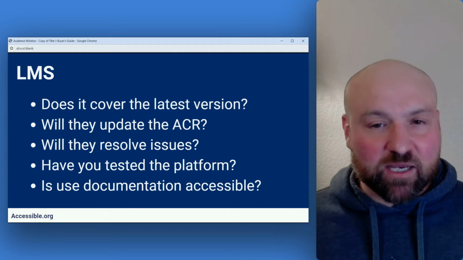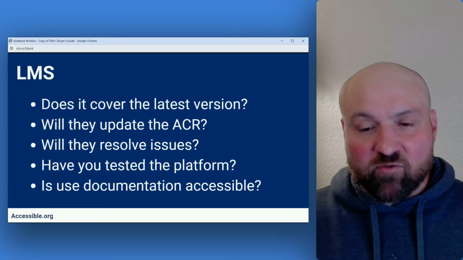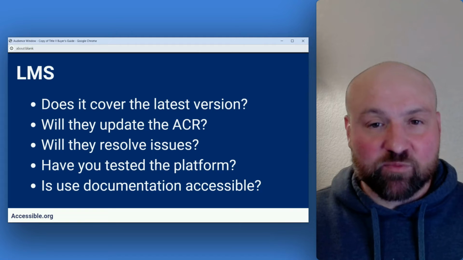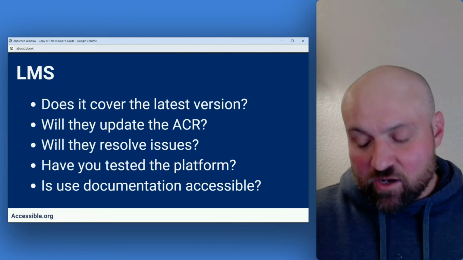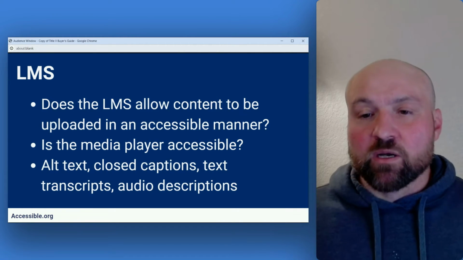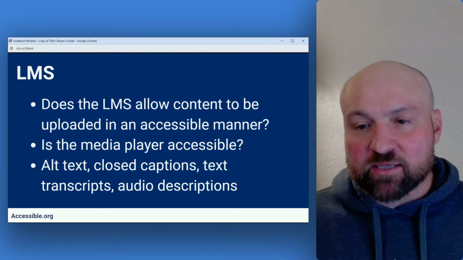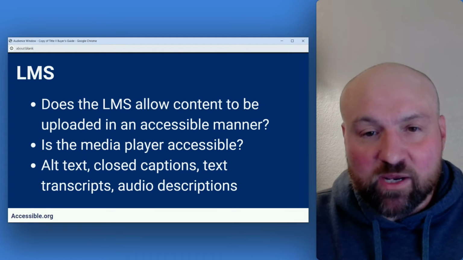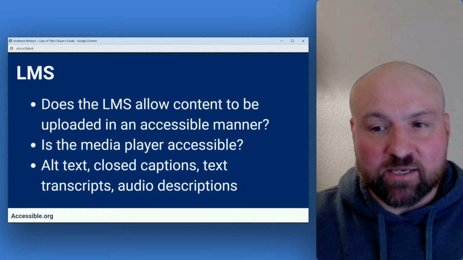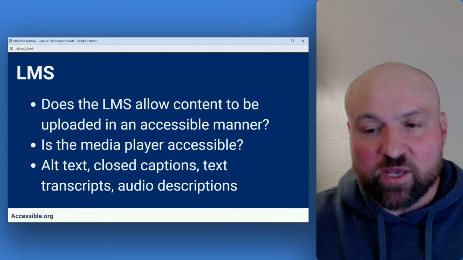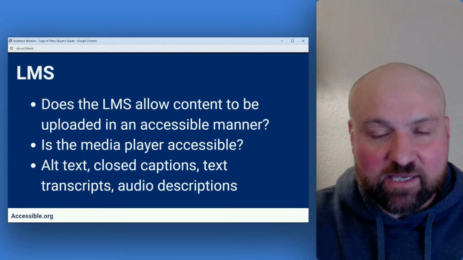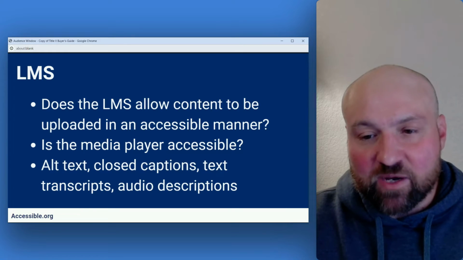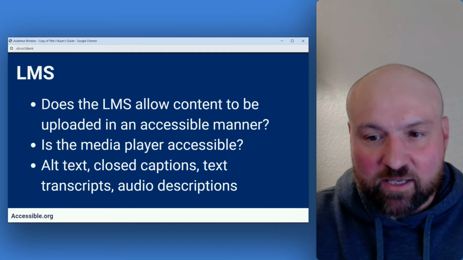Also, is the user documentation accessible? The platform may refer to its own website for instructions or information. We need to make sure that the instructions and information are also accessible. On this next bullet point, I have: does the LMS allow content to be uploaded in an accessible manner? It's one thing for the platform itself to be accessible, but we also need to ensure that when we are uploading content, we are given enough access so that we can upload content accessibly. An easy example of this is if we are uploading an image, that we can also upload alternative text that will be assigned to the alt attribute for the image.